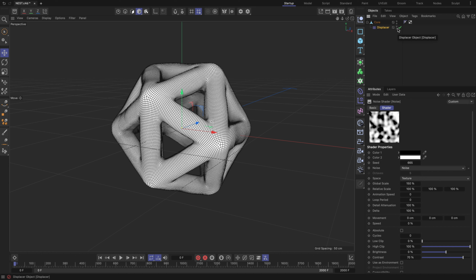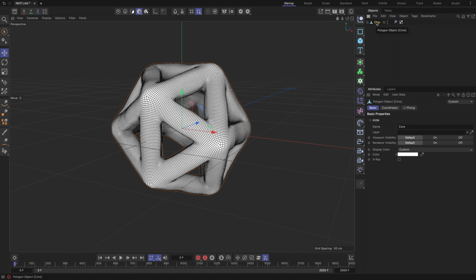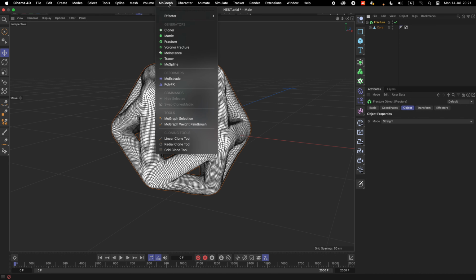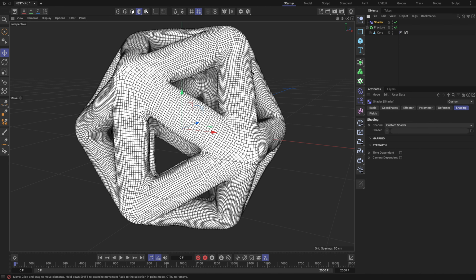Let's proceed with creating the rotation animation for the core. Ensure its axis is correctly positioned, because it will influence the upcoming motion. The easiest method to create organic animation for the core is to place it inside the fracture object and apply a MoGraph shader effector, which will initiate its motion.